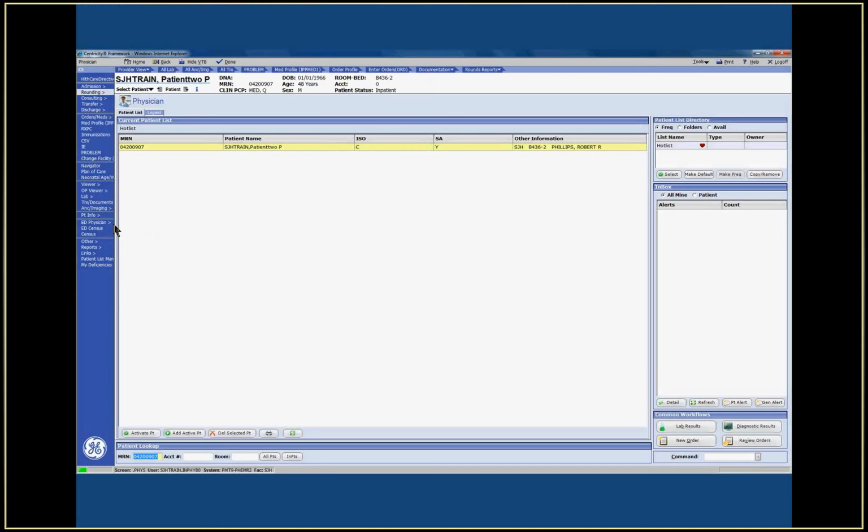The standard startup screen for all providers when they log in is the home screen. It provides a snapshot of information about your patients. It has vertical and horizontal toolbars to help navigate through the patient's electronic record. Let's look at these toolbars in closer detail, beginning with the vertical toolbar.